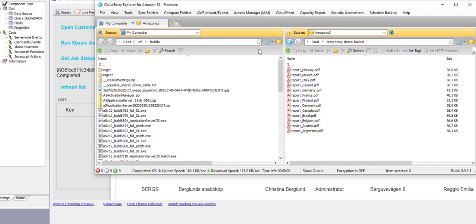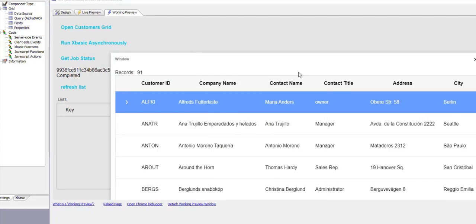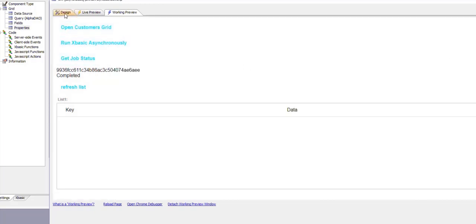So what we've seen here is that the Xbasic code is running in the background asynchronously, and we can continue to work on other things in our component. So let's take a look now at how this was all set up in the first place. So we go back now to design mode.